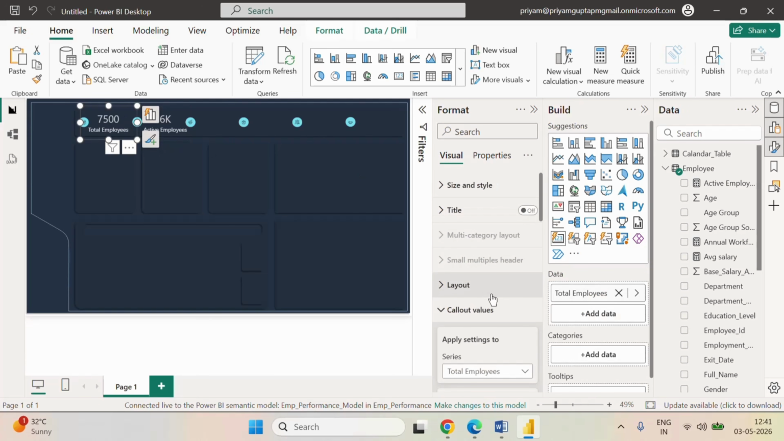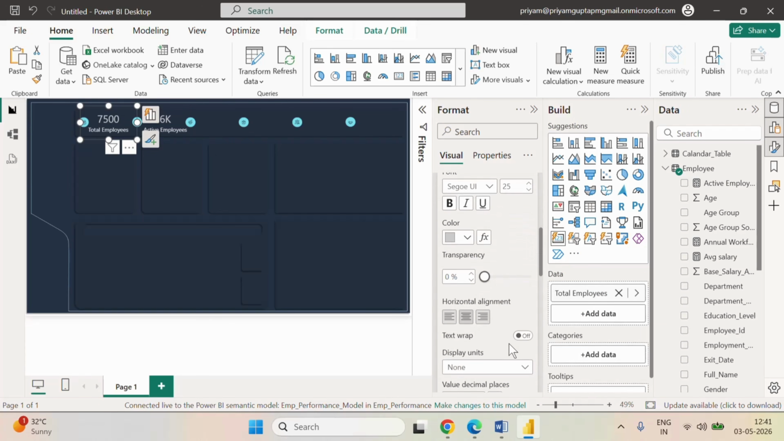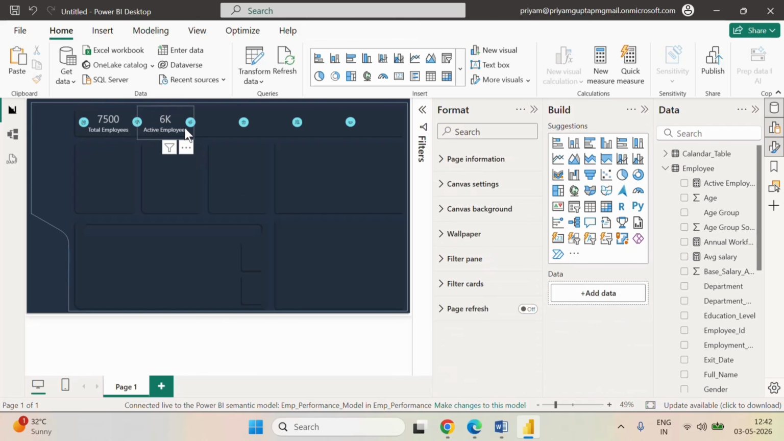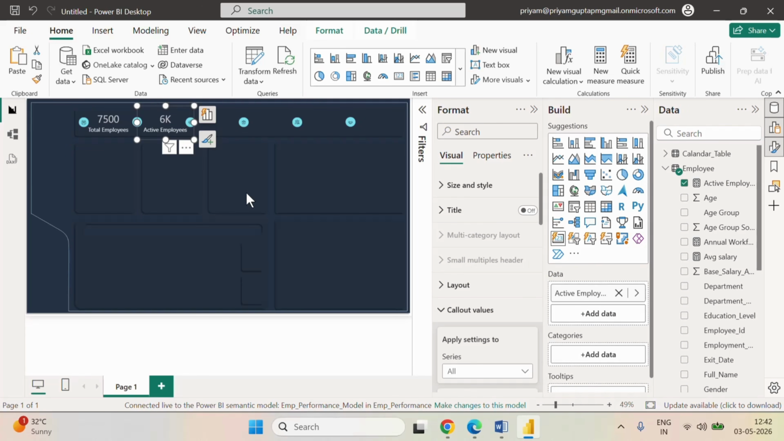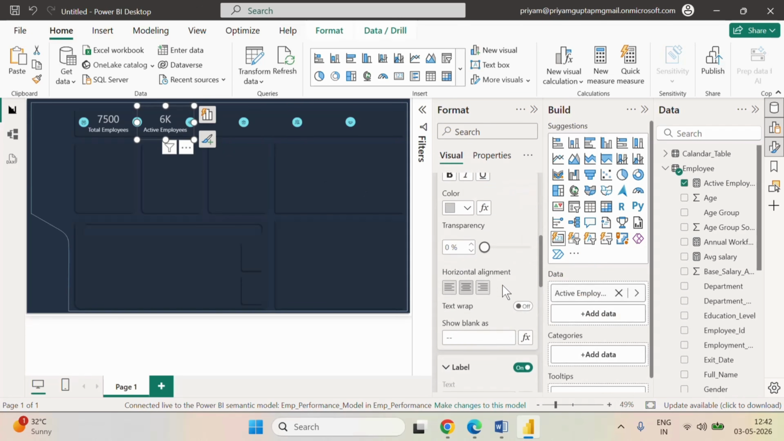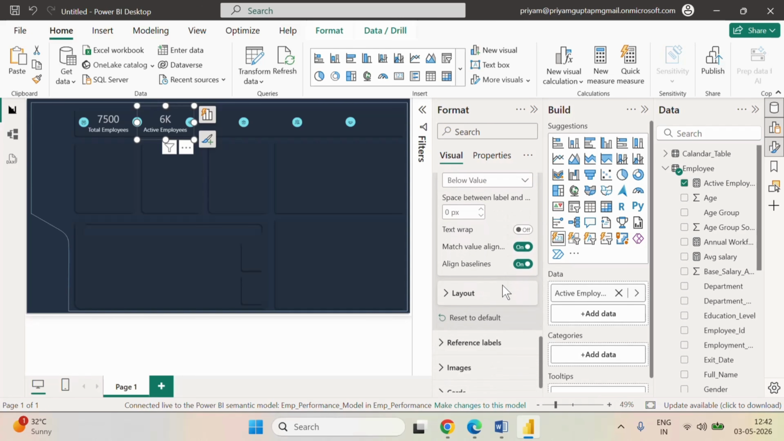Here let me see what the size is. Okay, these are okay. Now let me copy the same. Here the display unit we have to change, so let me go to display units.